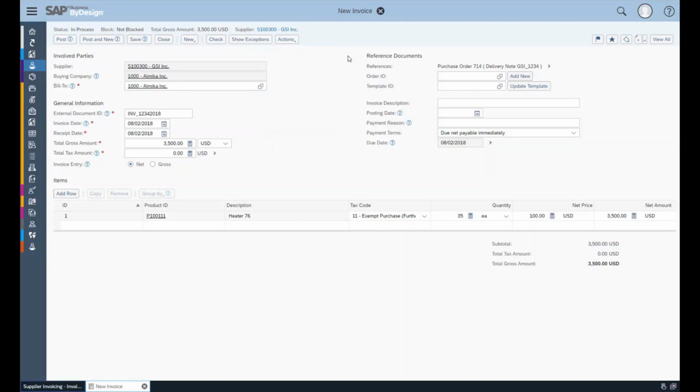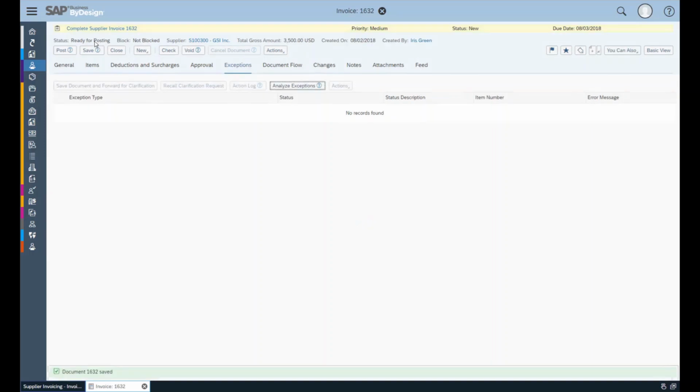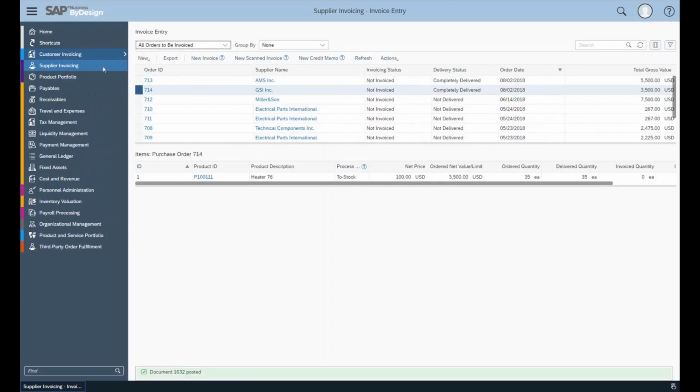If there was a quantity or price variance, you would click Show Exceptions. To clarify the variance, you can send a request to the buyer by clicking Forward for clarification. Click Save and then Post to release the invoice for payment. If relevant, the system also creates new fixed assets automatically. The system displays a success message, confirming that the new invoice has been released for posting.